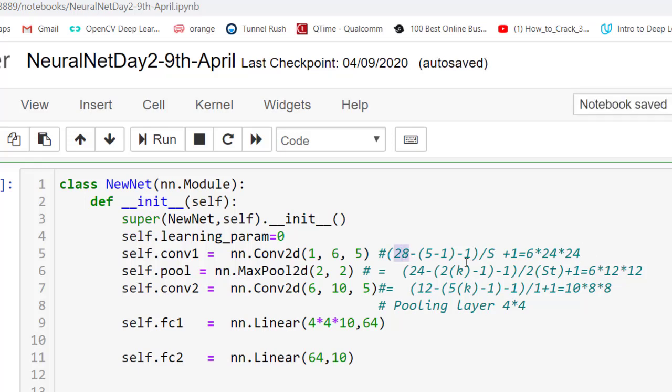The calculation is something like this. Take the original image size minus filter size, which is 5, minus 1, divided by stride. Stride here is 1, so this is 28 minus 5, 23, divided by 1, 23, plus 1, 24. Okay, so this is going to produce 6 channels of output, 24 by 24.